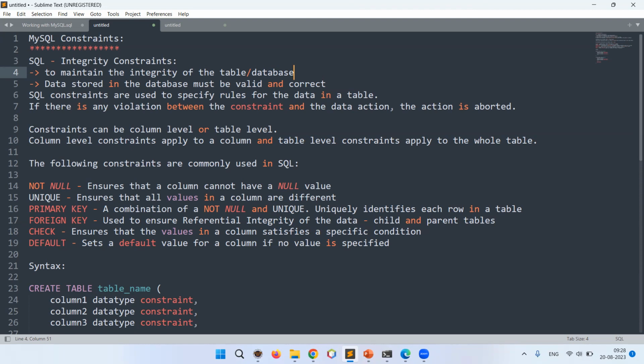We will discuss each of these constraints explicitly by creating tables and working with the data in them. Now, we have the six constraints defined as part of SQL. One is the not null constraint, which ensures that the column cannot have a null value. It's a column level constraint. Whenever you say not null, that column cannot have a null value, so you must provide a value to it.